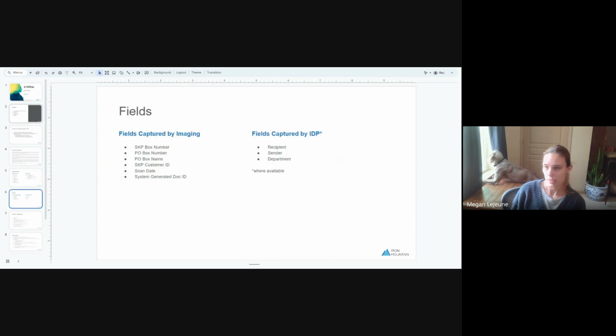All right, and then we have our fields. Some of these are captured by imaging, and the others are captured by IDP where available. So what we're really going to be focusing on a good bit is the recipient, sender, and department, because based on how those are captured, they will be either routed to their department or available in the exception queue for them to be routed to the department or recipient.